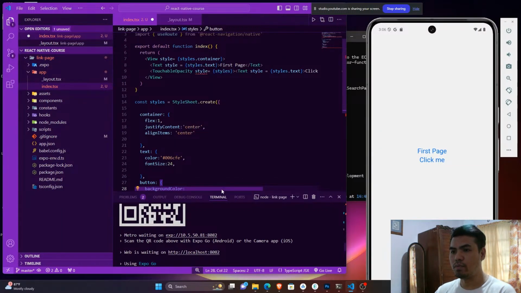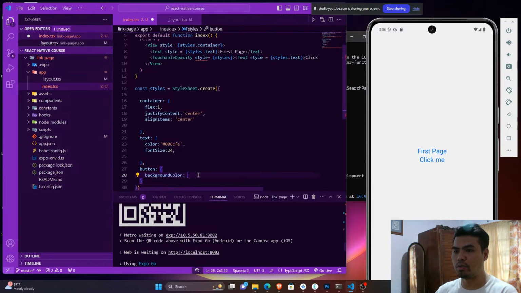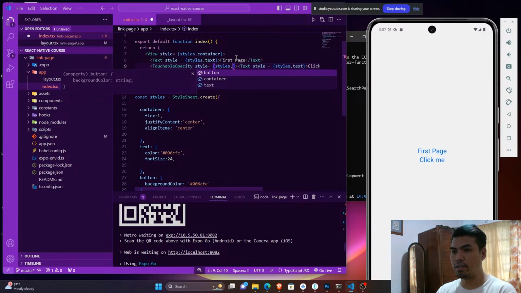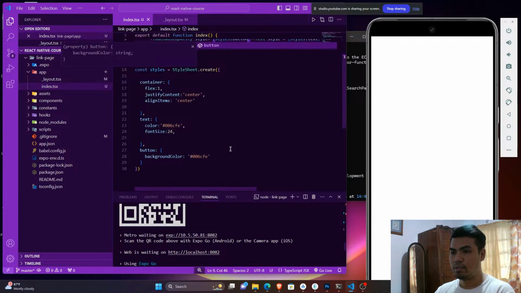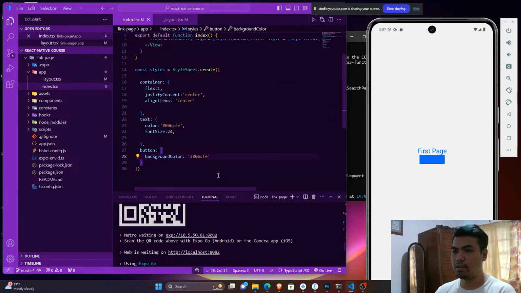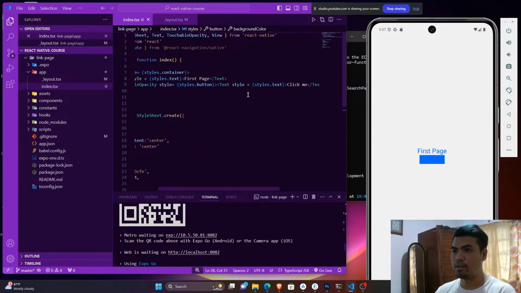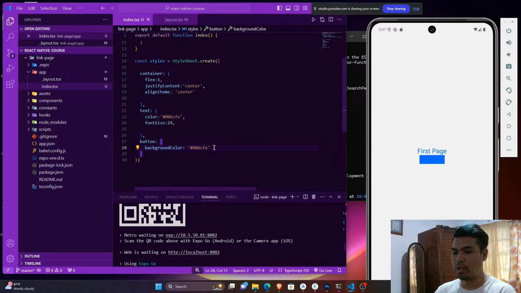We're gonna rename this one later on. So we're gonna put hashtag 006CFP as the background color, and then we're gonna make the text color here white. Let's try putting the color white on it and see if it works.